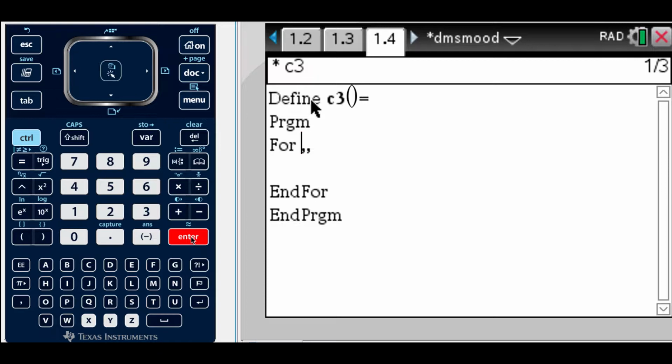The commands between the for and the end for command are repeated based on the inputs to the for command. The TI-Nspire for loop requires 3 inputs. The first input is a variable to count the number of times that the loop has repeated. In this case, we will use the variable n.